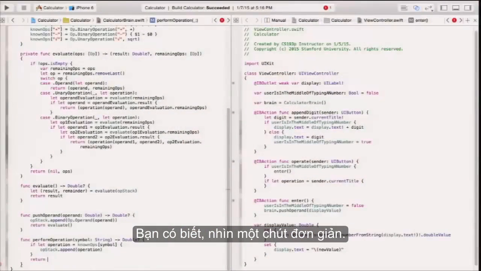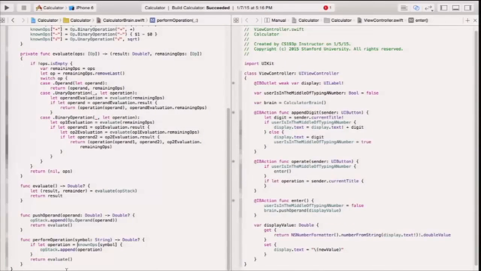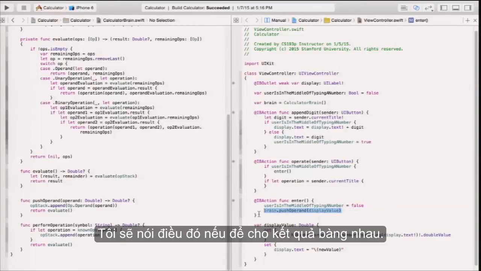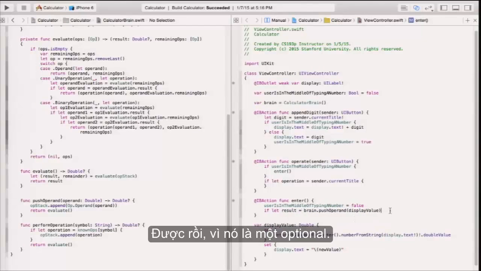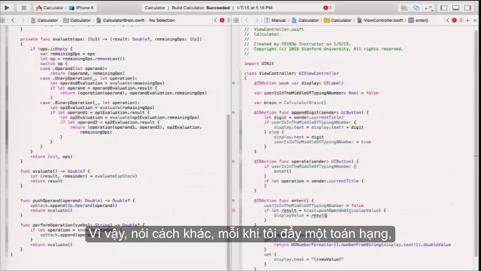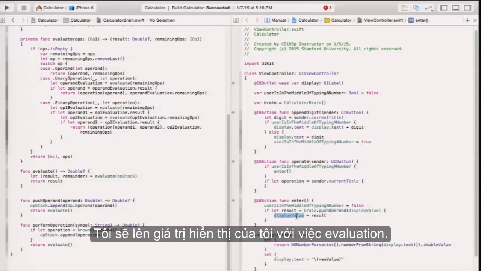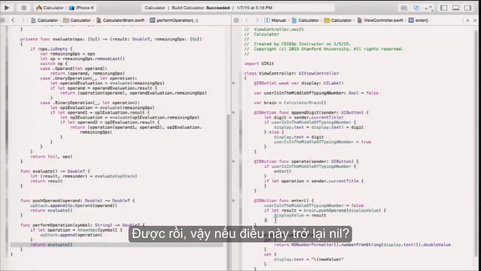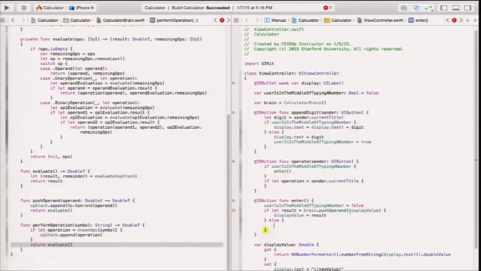And it'll make callers' code look a little simpler. And if they don't want this return value, then they can just ignore it. They don't have to use it. But I am going to use it. So when I push this operand right here, I'm going to if let the result equal that, because it's an optional. And if it's not nil, then I'm going to set the display value to the result. So in other words, every time I push an operand, I'm going to update my display value with the evaluation. Make sense?